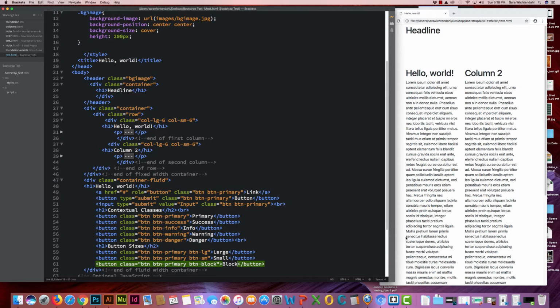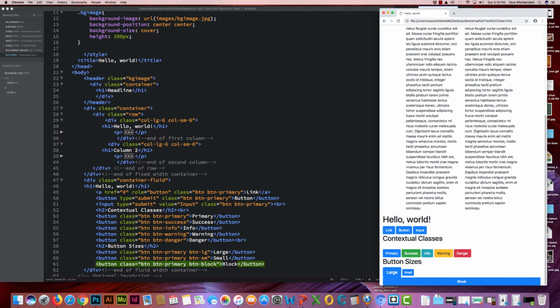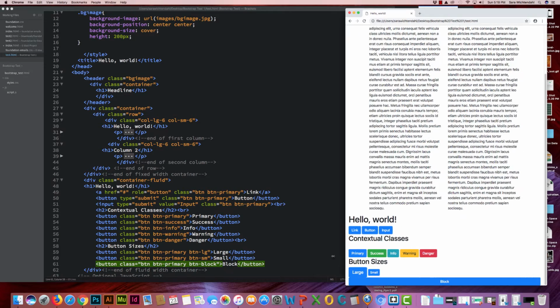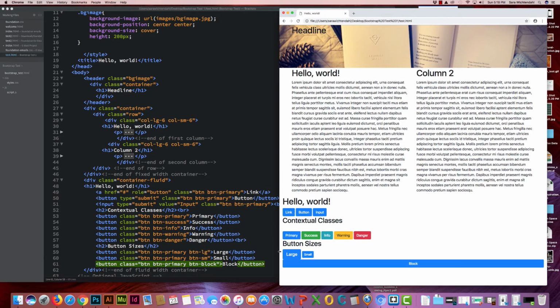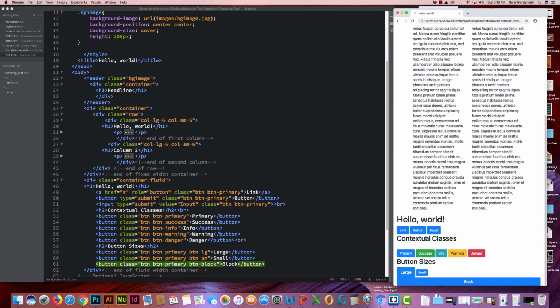So if I save that, now I can see here are my different buttons. Here's a large button, a small button, and then a button that fits at the block level. So that goes the entire width of the container that it is in. And those, again, you can adjust per the size of the container as well, or if you add in column classes too.